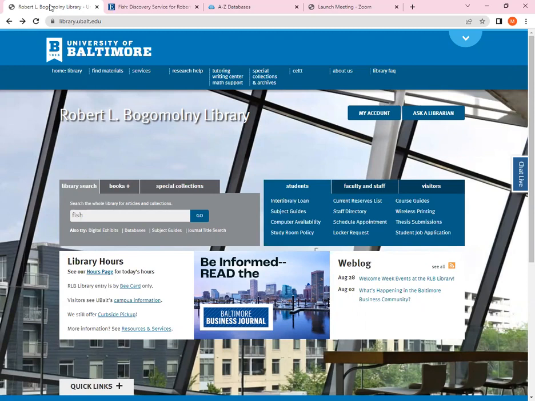Some other things of interest. To the right of this big search box, you'll see this list of links for students, the first of which is interlibrary loan. This is the way that if RLB doesn't have an item you need, you can request it to be ordered from another library. Often the material is delivered in less than 48 hours, except of course if a book needs to be physically shipped here. You can also see the list of current reserves.